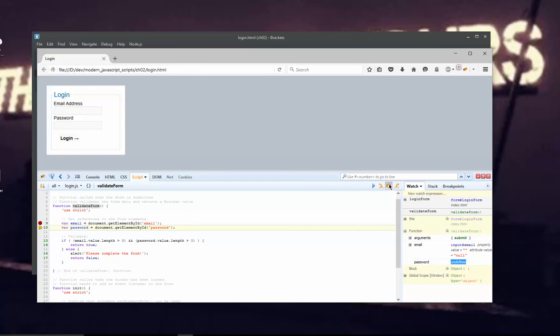So let's execute that. Now we have something in password. We have the input box associated with password and the input box associated with email. Again, these are the objects, not the values that the objects contain. If I hover over value here, notice that I get the empty string. That means the value typed in that input box is blank. The length property on an empty string is going to return 0. So email dot value dot length is 0, and this is of course going to be false.